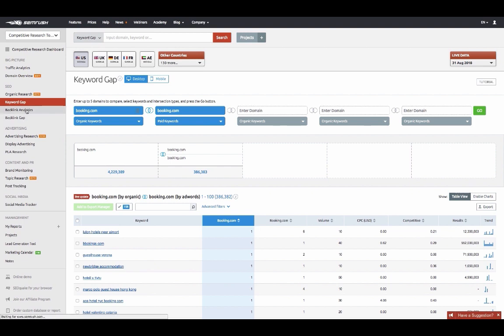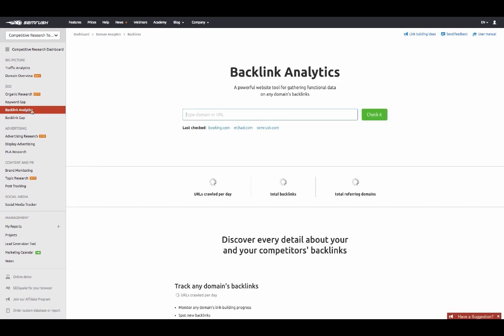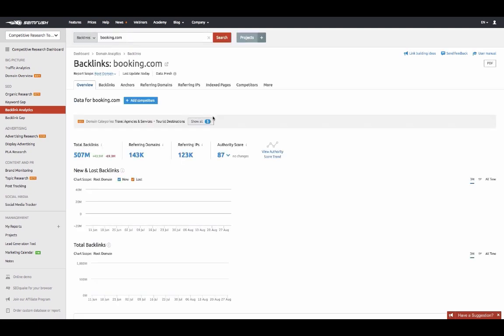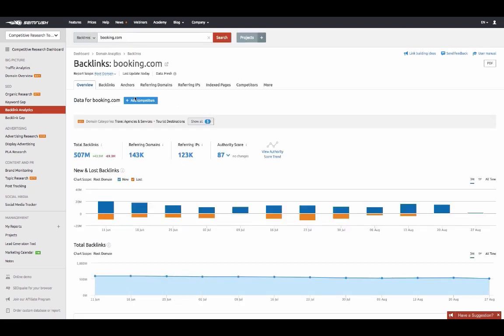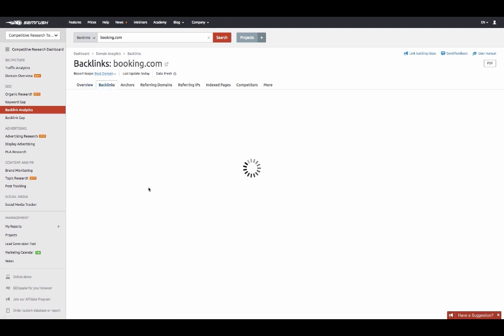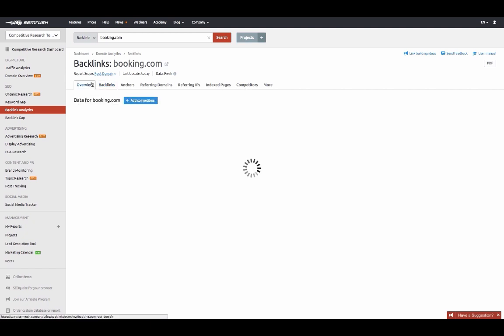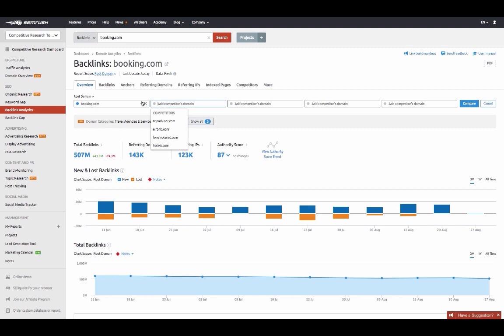Backlink Analytics is the tool that provides you with the backlinks data. You can see how many backlinks we got right now in our backlink database. Let's type in Booking. Here you see the main metrics, but you can dive into the backlinks list or look at the anchors, referring domains, IP addresses, or main competitors calculated by the common backlinks. Here you can do benchmarking. Again, we can compare Booking, for example, to TripAdvisor and to Expedia.